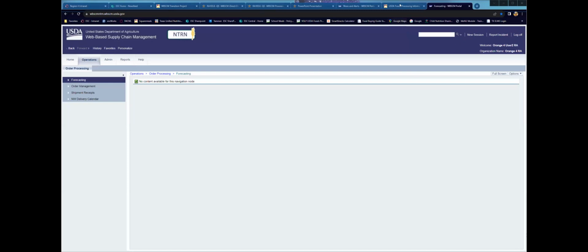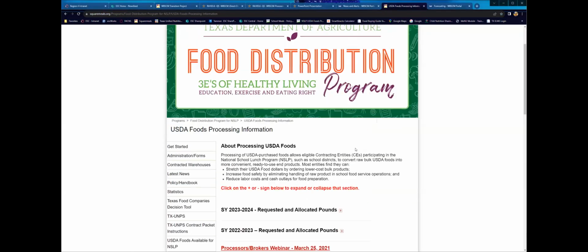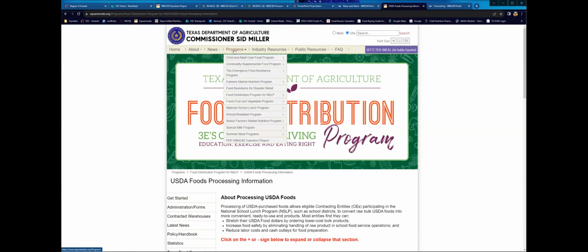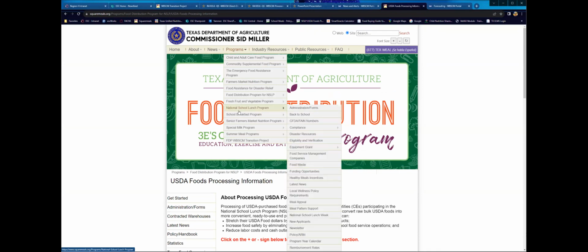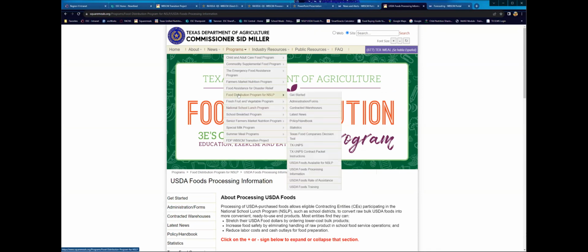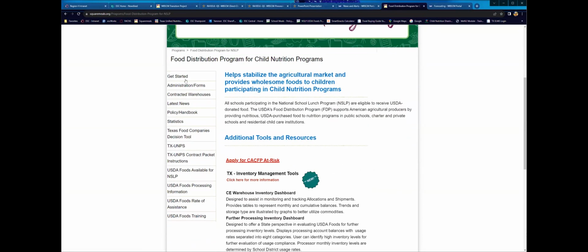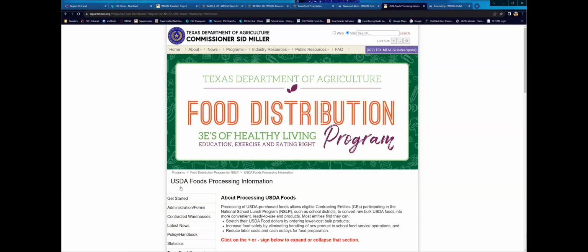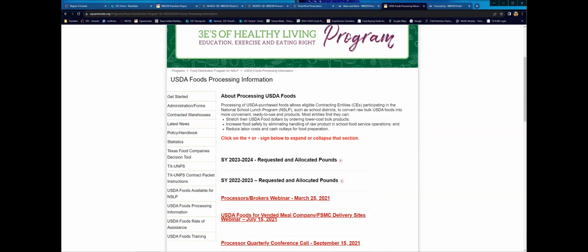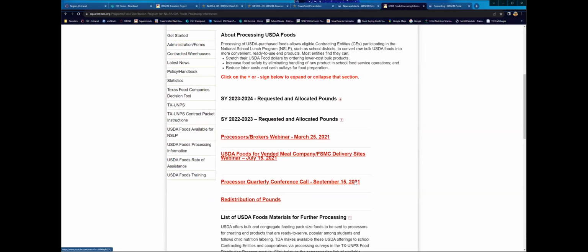Okay, so let's go here. Maybe I'll start at the beginning. So we were under programs. So we're on the TDA Square Mill site, and we are going to access the food distribution program for NSLP. And then you can see we have all the different options here on the left-hand side. And we're going to go to the processing information. So we click here, we scroll down.